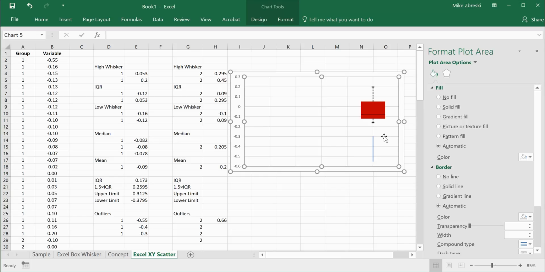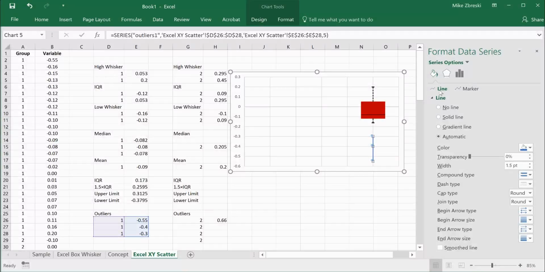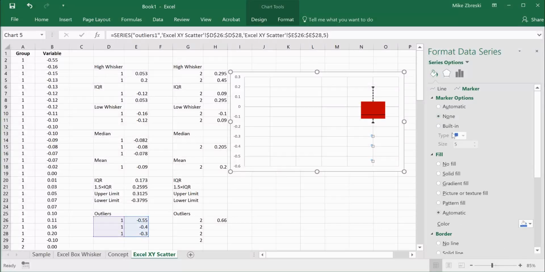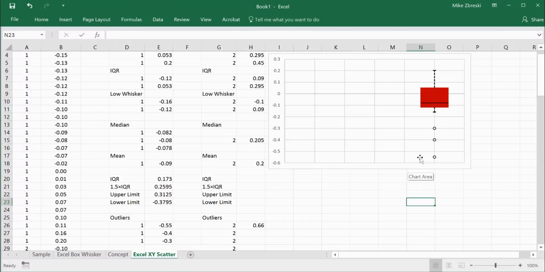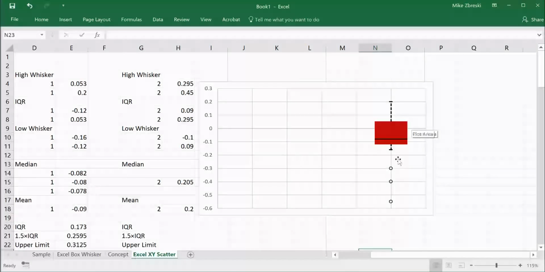Now, again, this is showing up as a vertical line. So what we want to do is select that. We're going to go to line, and choose no line. And then we're going to go to marker options, and we're going to have these be a circle with no fill and a solid black border. And there you go. So you get the idea. This is just multiple series of vertical lines that have different characteristics so that it displays like this. The data are accurate, and you have several options to make this look however you want.